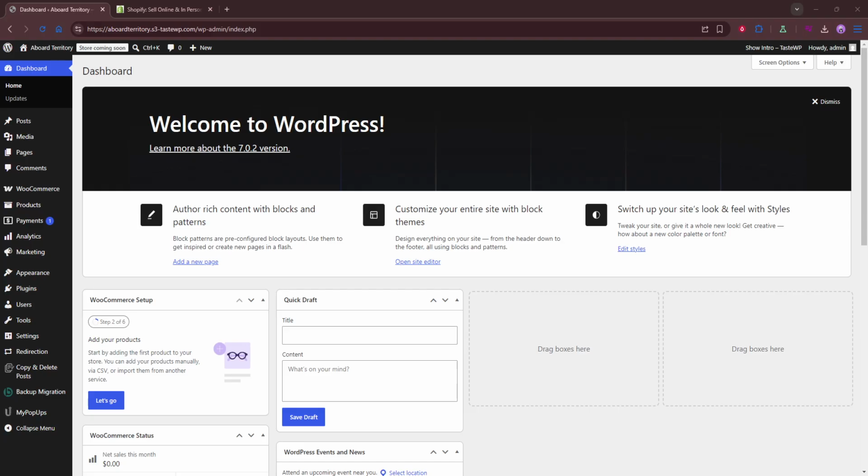To begin, download the CheckoutWC plugin file. This will usually come as a zip file, and it's important to keep it in that format because WordPress will need the zip file for the upload process.